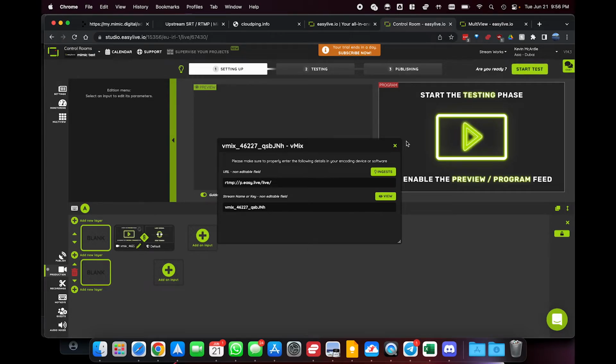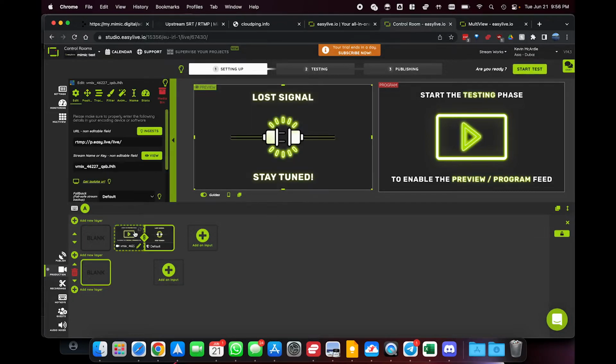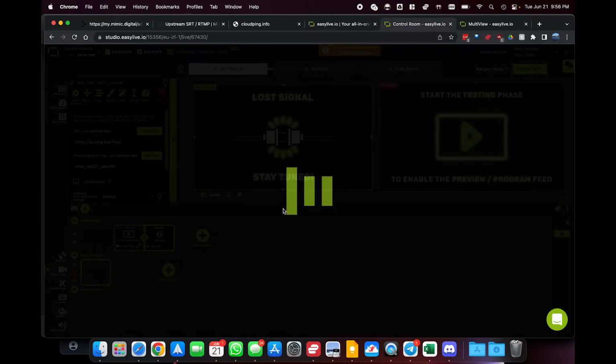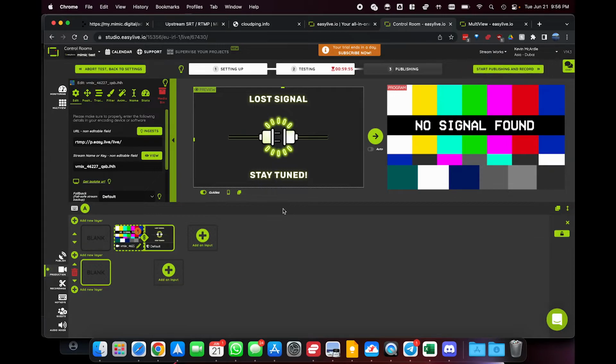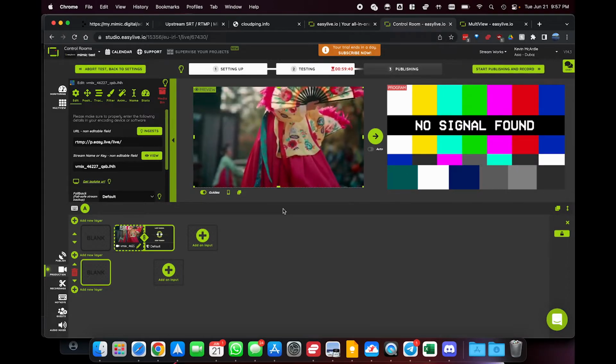So if we head back over to Easy Live, what we should see is this input coming in. Now, in general, these inputs won't actually be live until you start testing. So let's click on Start Test. And then following that, our inputs will actually be propagated into our Easy Live instance. Just give it a moment. And there we go. There's our vMix input.